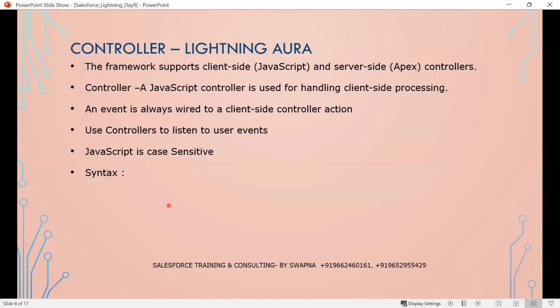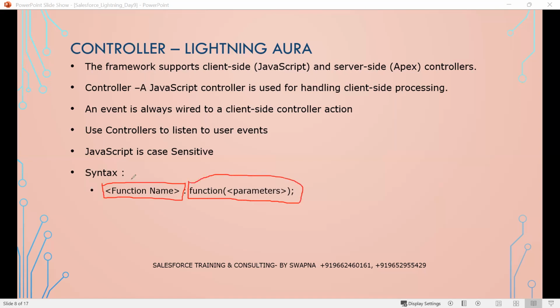And the syntax, remember this, will be the function name on this side. It has two parts: one is a function name, and the second one is what kind of parameter. Function name means this is a kind of method name. It is a method name or a function name. You can call this a method name, right?